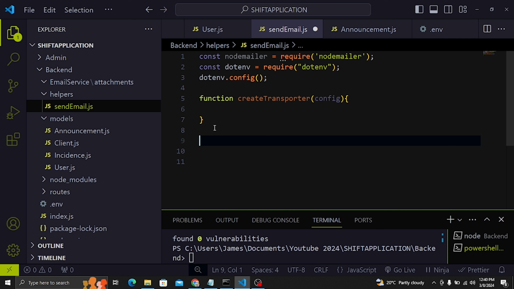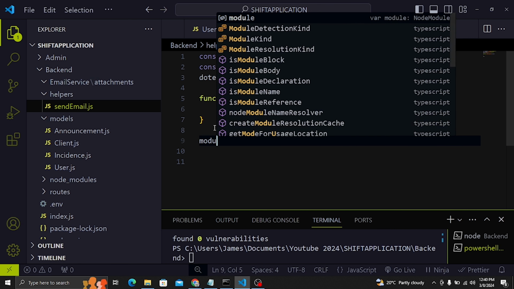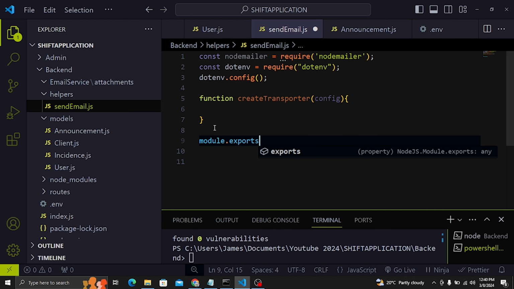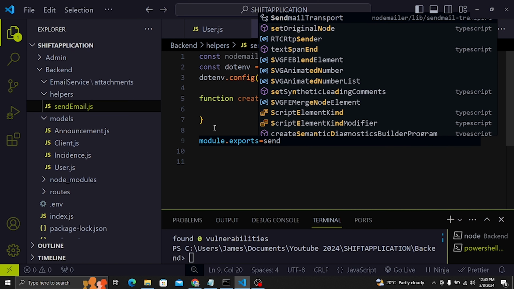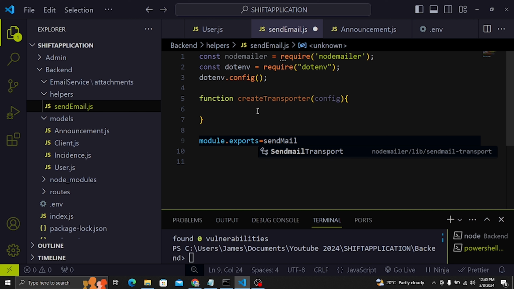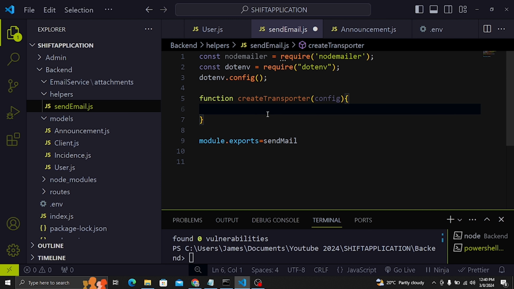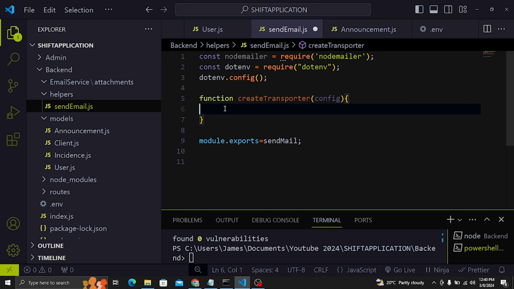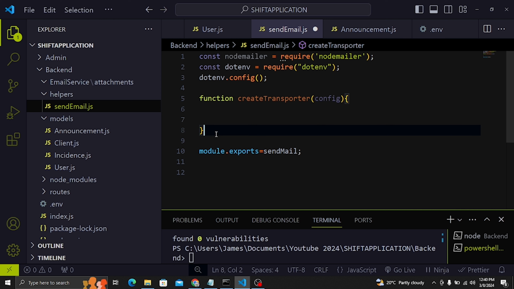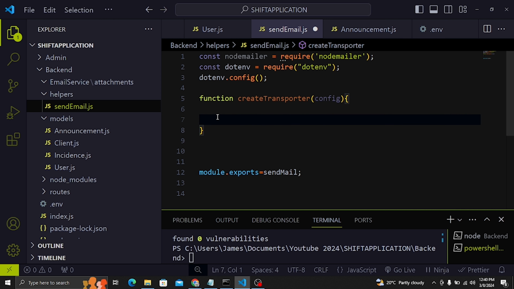So I'll say module.exports, and this one will be sendMail, just like that. Here I first want to create a transporter, and then I'll create the function that we are calling sendEmail. Because this is how to send email, you need to first create a transporter as a function, and then structure our transporter.